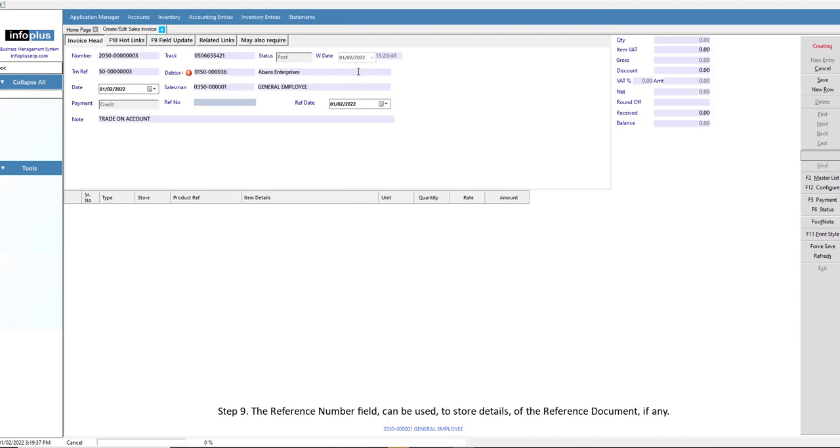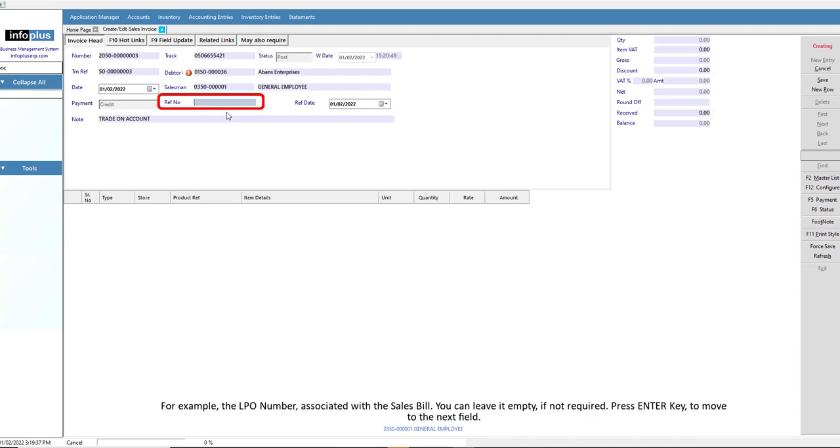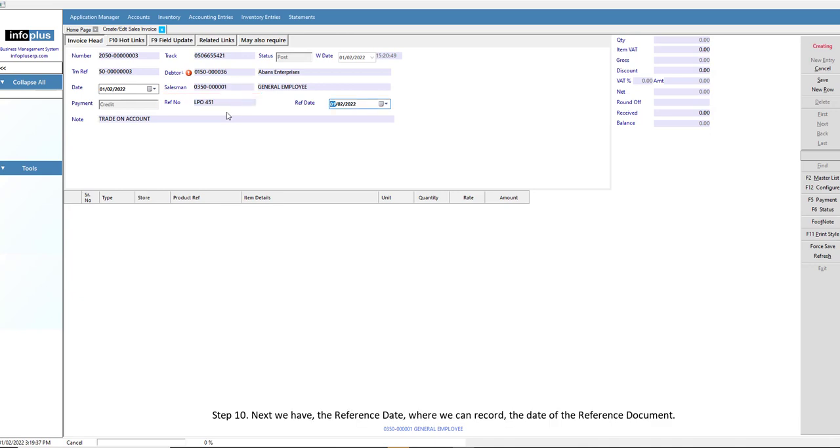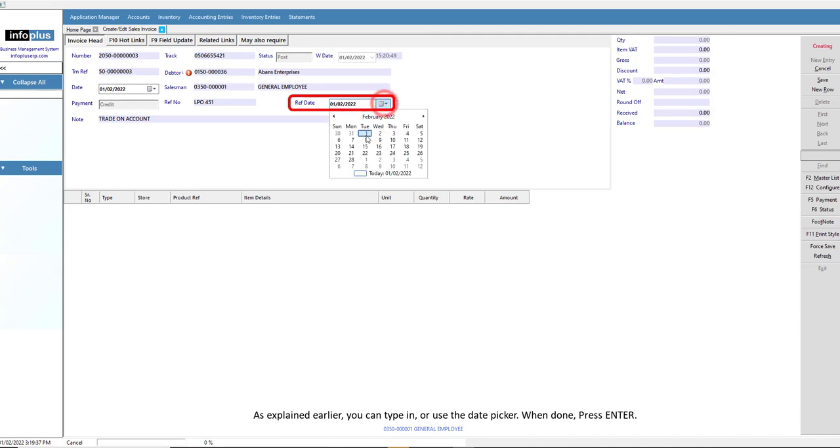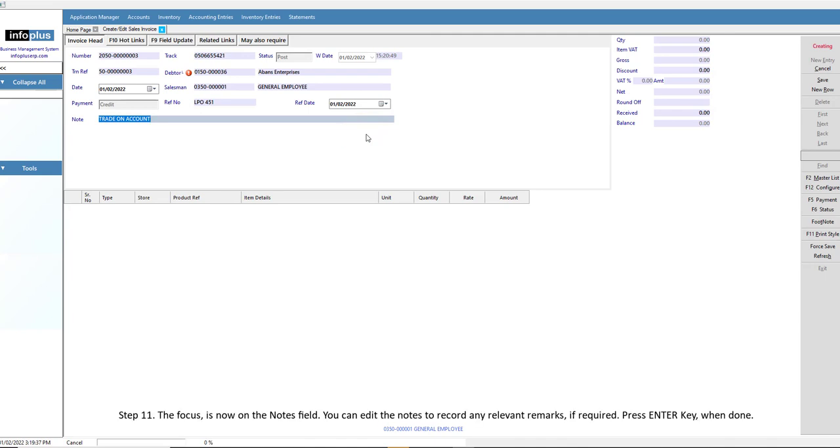Step 9. The reference number field can be used to store details of the reference document, if any. For example, the LPO number associated with the sales bill. You can leave it empty if not required. Press Enter key to move to the next field. Step 10. Next we have the reference date, where we can record the date of the reference document. As explained earlier, you can type in or use the date picker. When done, press Enter.